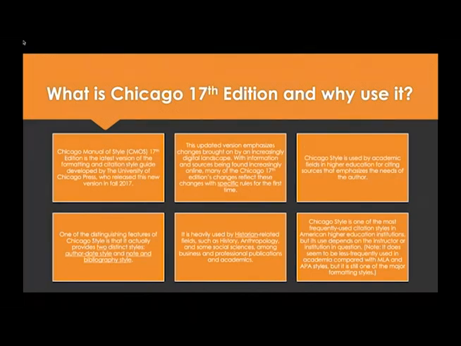Chicago style is being used by academic fields in higher education for citing sources that emphasizes the needs of the author. Chicago style is also unique in that it provides two distinct styles, author date style and note and bibliography style. It is heavily used by historian-related fields such as history, anthropology, and some social sciences, among business and professional publications and academics.